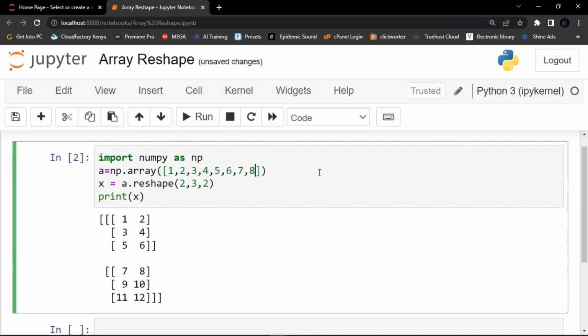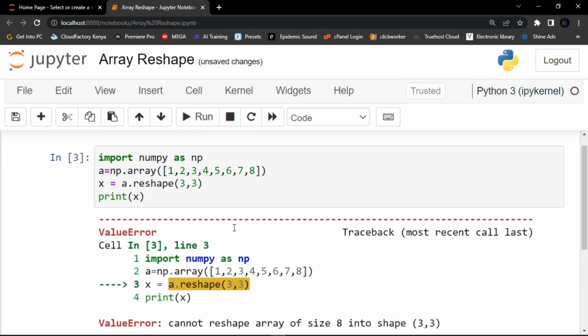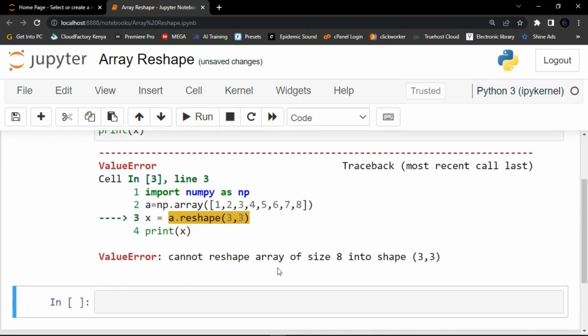Now I want us to reshape it to a two-dimensional array, but force it to have 3 by 3, that is 3 arrays with 3 elements, because that one will be impossible. Let me click on the run button. It will bring us an error. You can see it says I cannot reshape an array of size 8 into shape 3 by 3, because we don't have the equal number of elements.